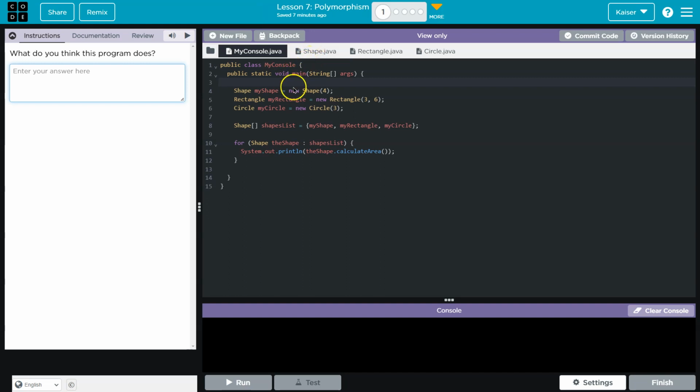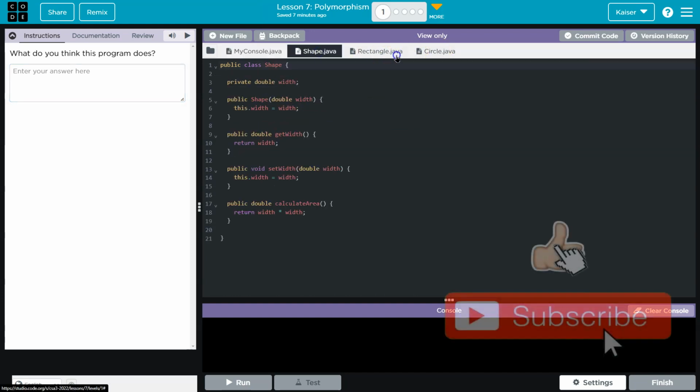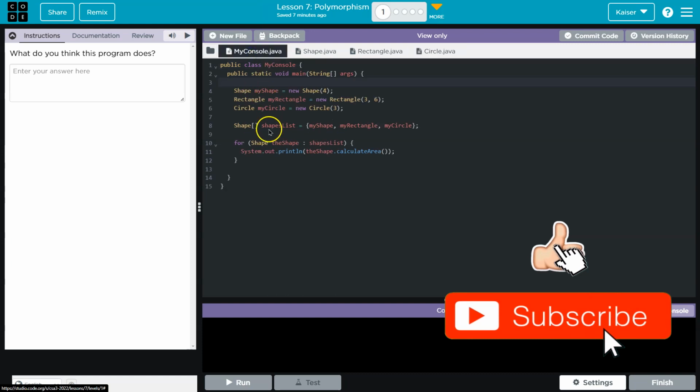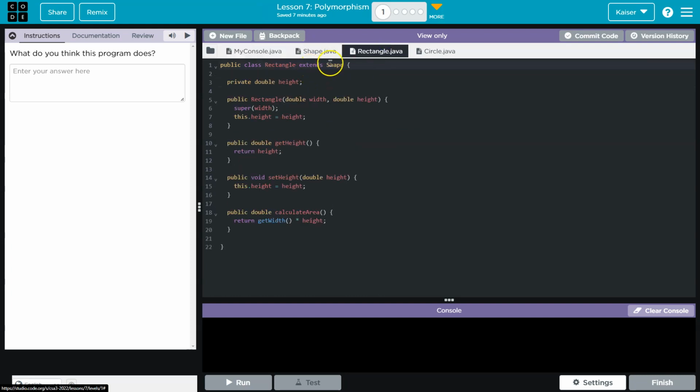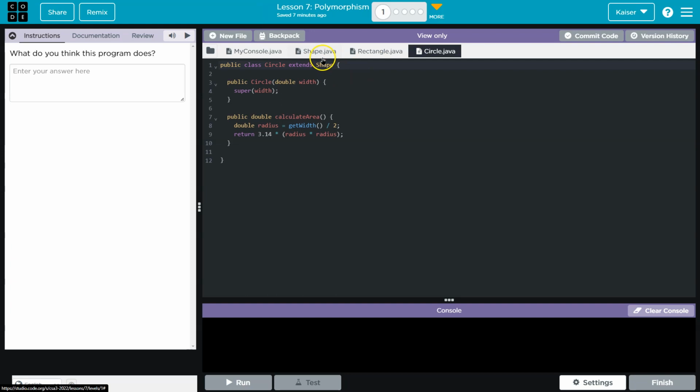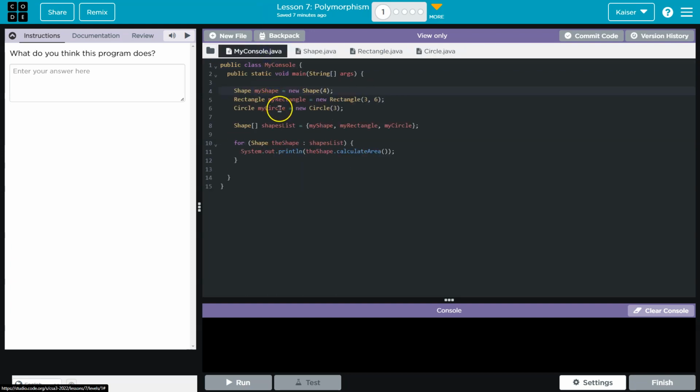Let's brainstorm together. Okay, so we have Council, obviously, but we have three other classes: Shape, Rectangle, and Circle. In Council, a new Shape is declared, and it's set to this shape. Does Rectangle extend Shape? Yeah. So Rectangle and Circle are subclasses of Shape. That makes sense to me. And then we have a Rectangle and a Circle object as well. And then we create an array, which you can think of as a list of our three objects. Okay, so for Shape, the shape list.